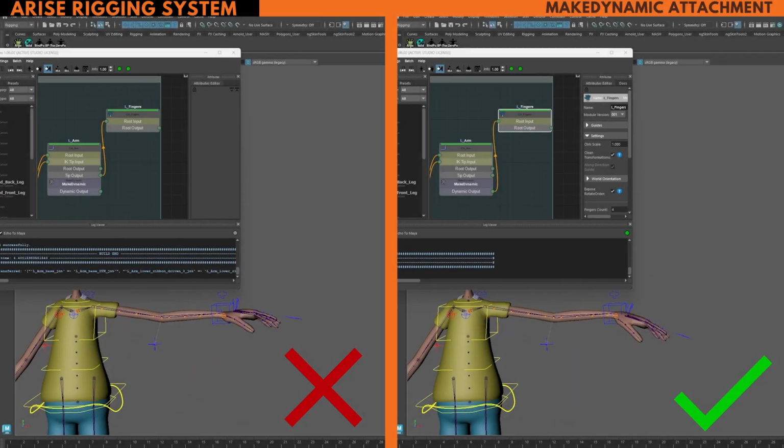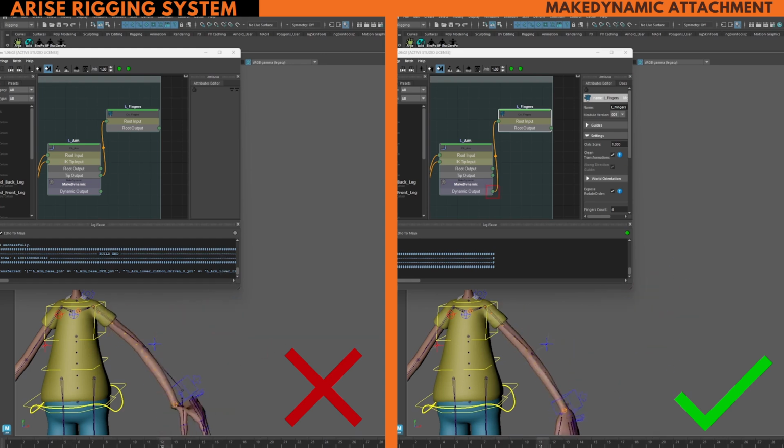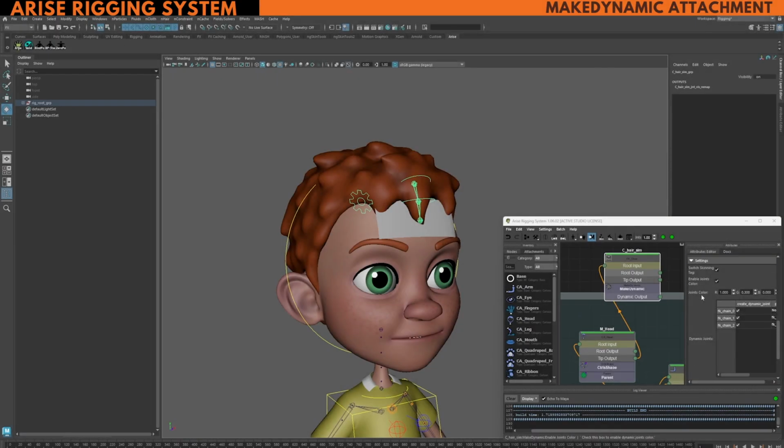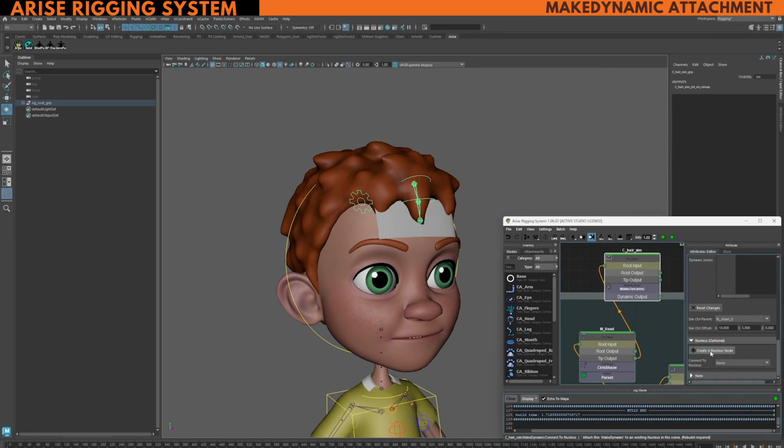You will notice the attachment has an outgoing connection plug on its shape. That connection point will be at the tip of the simulation joints chain. For example, if the arm has a MakeDynamic attachment, you will want the fingers node to be connected to the attachment outgoing plug. To support collisions, create and connect a nucleus node to the simulation system.